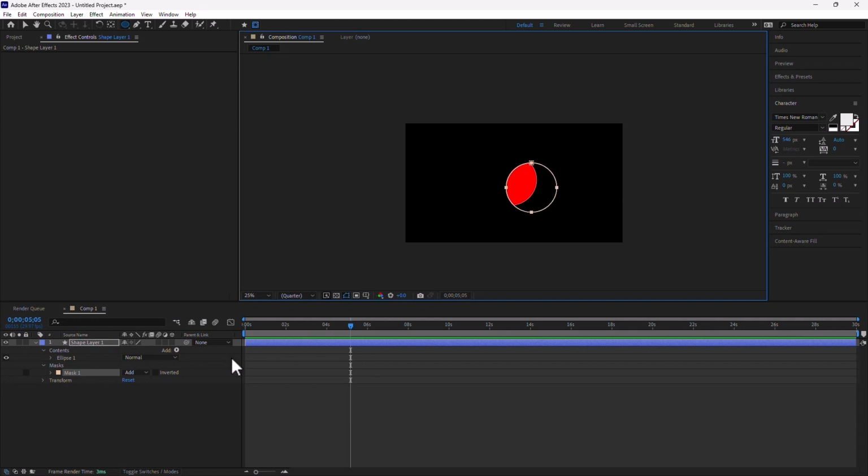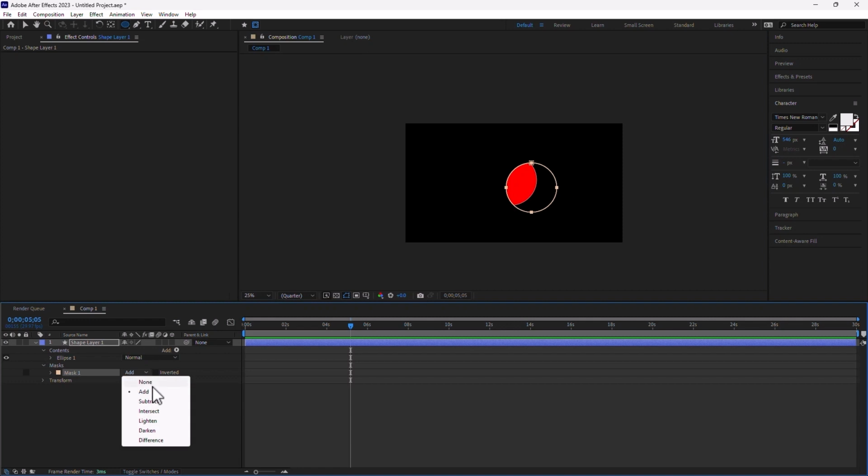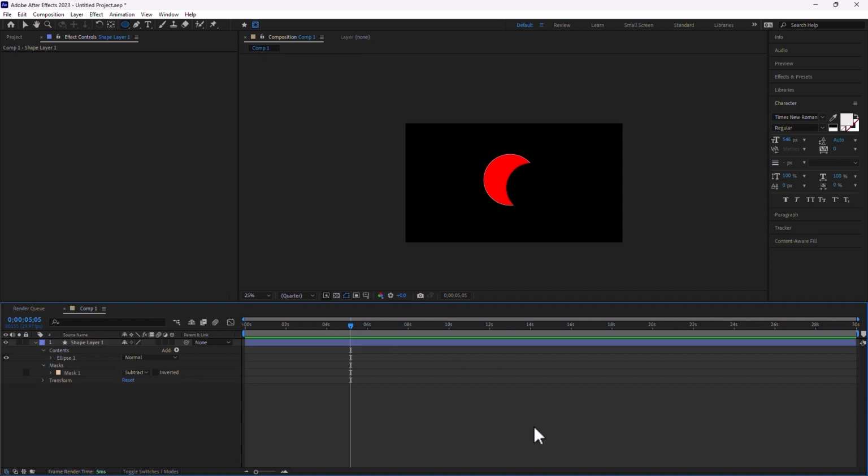Now I want a half moon, or a crescent moon rather, so instead of add, I'm going to switch it to subtract, and voila, there you have it. If you want to interpolate the path of a shape layer, you would think it's an easy thing, right?